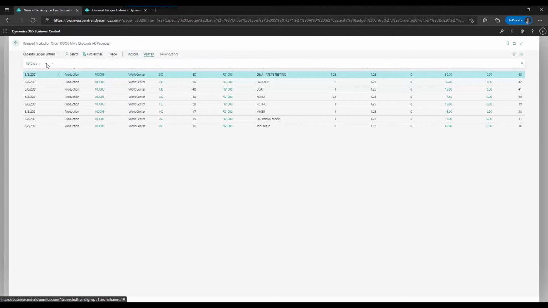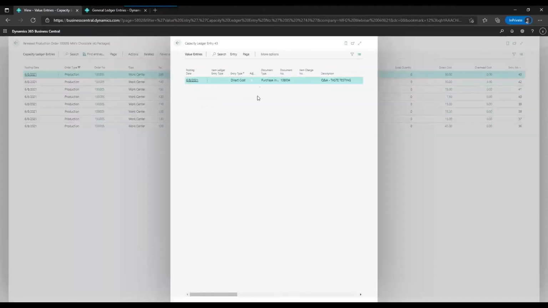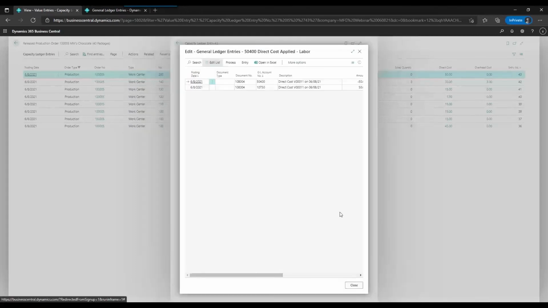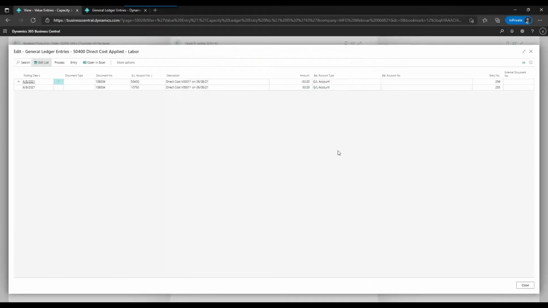And if I look at the value entries on this transaction, I'm just going to use this to get to my general ledger entries. You can see it posted a negative 50 to 5,400, which is my direct cost applied subcontracting. And then it added a debit of $50 to WIP. So again, this transaction occurs on posting of the purchase invoice.